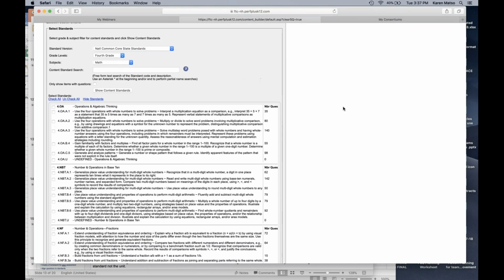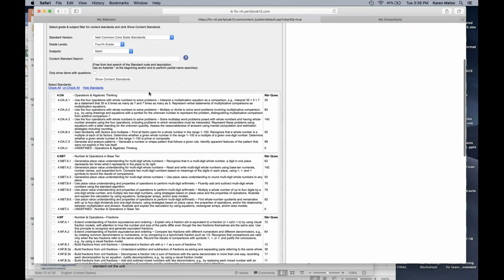So don't forget to show content standards or else you'll get either nothing or the wrong set. So we have 4th grade math standards here.